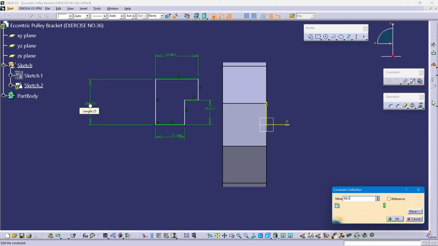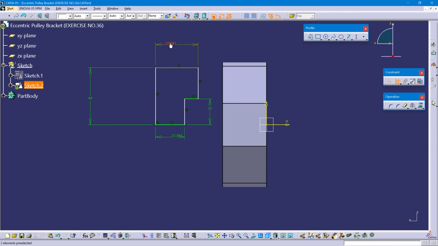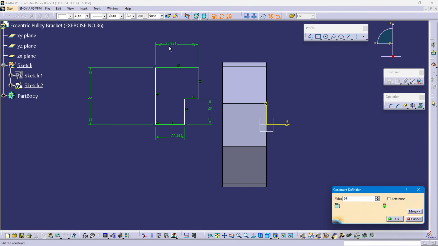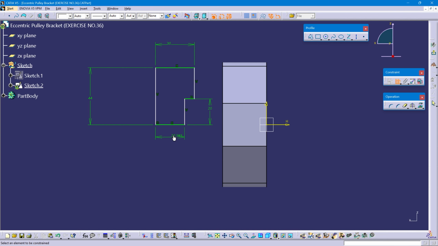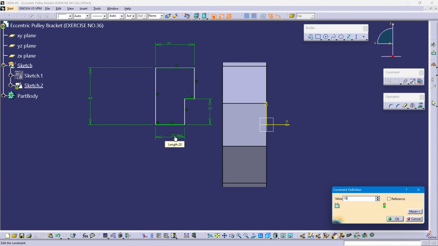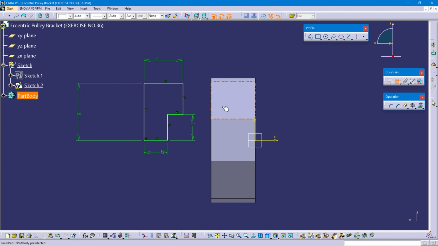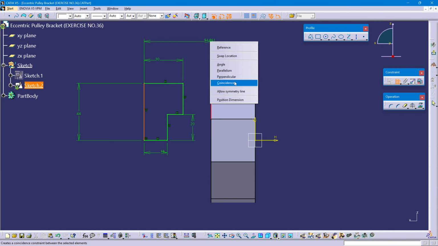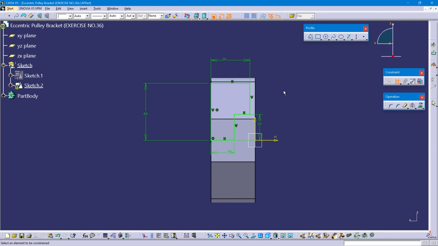88 by 2, 40 by 2, 34 minus 4, this one 18 mm. Select left side vertical line and edge of the part. Right click, coincidence. Now exit workbench.